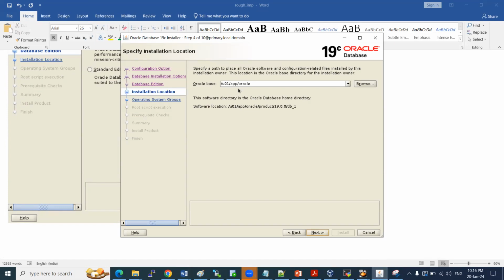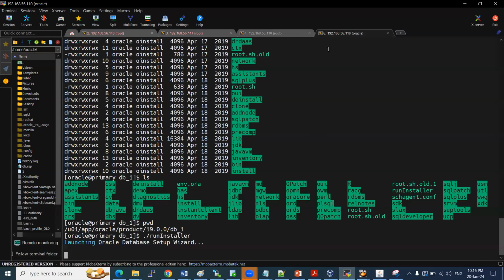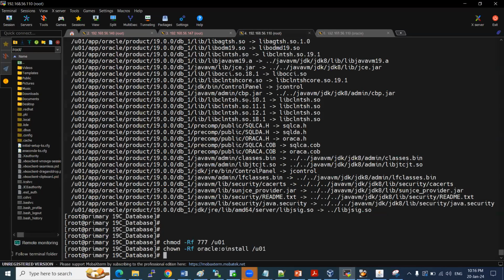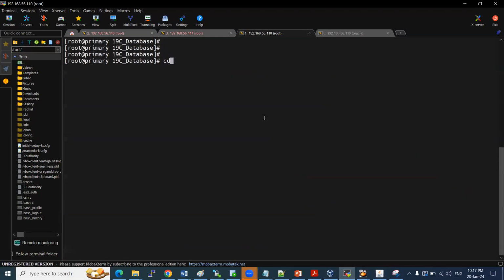What is the base location? Here you can read the Oracle software and configuration related files installed by the installation owner. This location is the Oracle base directory for the installation owner. Whatever the files we are going to take. As of now, in this location, if you want to see, we can go ahead and take this location clear.